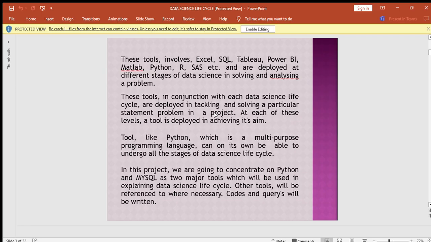Just as we also have SQL, Tableau, Power BI and Excel. If you don't want to use Python and you want to make use of Power BI and Excel, you have to use Excel and SQL for your data collection and analysis, and then make use of Tableau and Power BI for your visualization. But Python is a multi-purpose programming language which can run all the stages of data science life cycle.